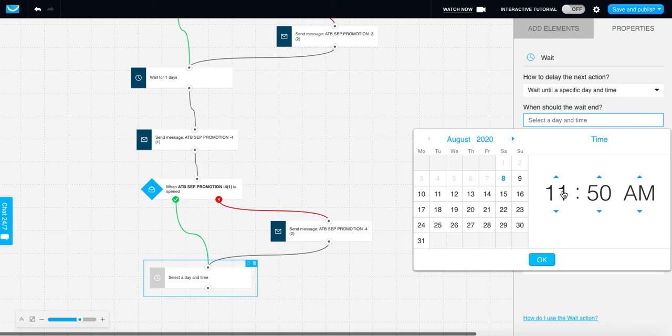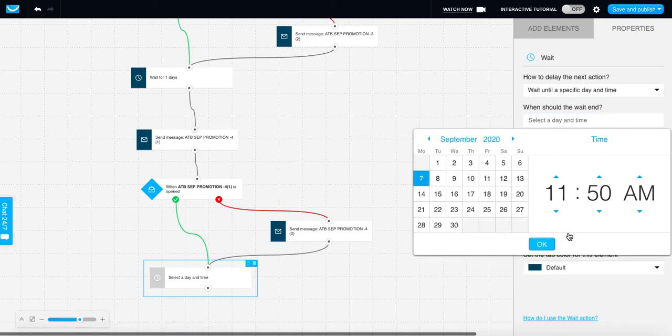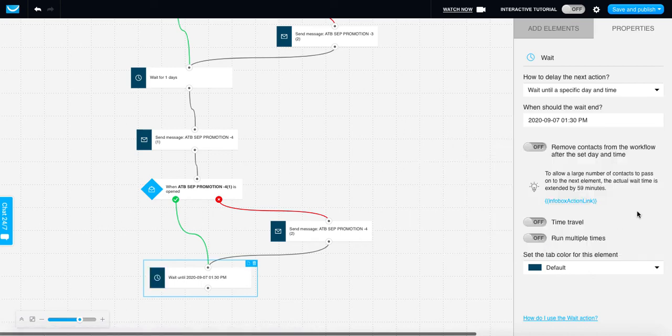I want to give it a very specific time in September. So this is going to be September the 7th, and I want to give it a time that's going to reflect Eastern Standard Time. So this is going to be British time at the moment. I can change it to Eastern Standard at a later date, but I know 1:30 is around 8:30 Eastern Standard Time. So I'm going to wait till that time to send out my next message.